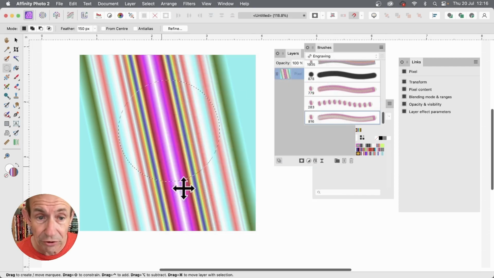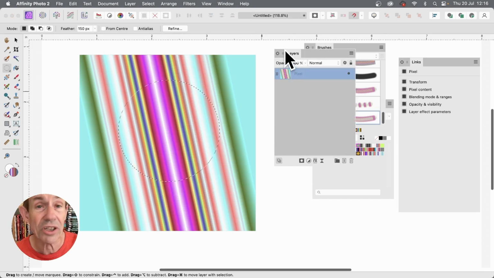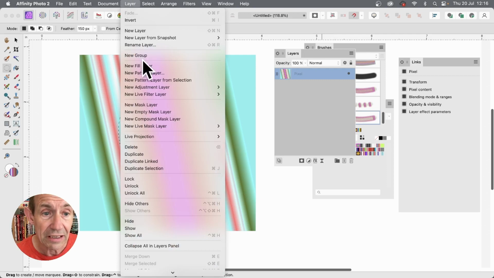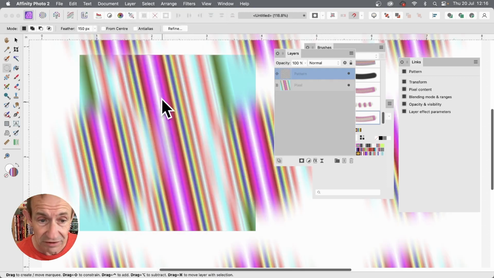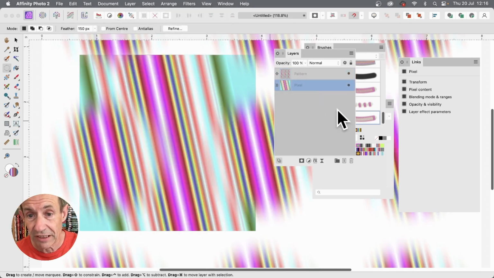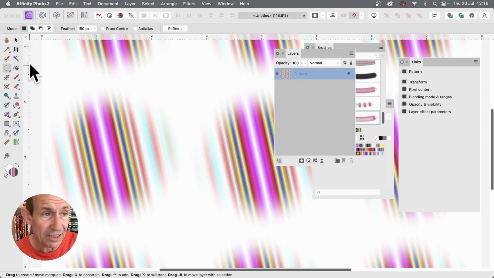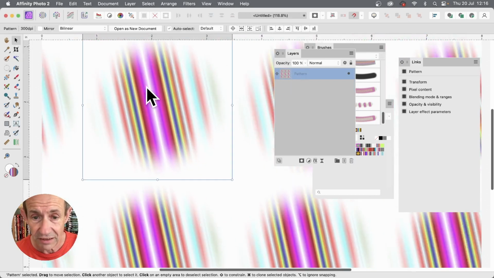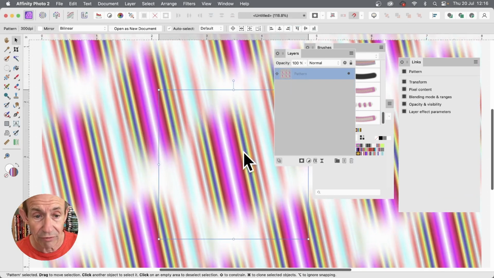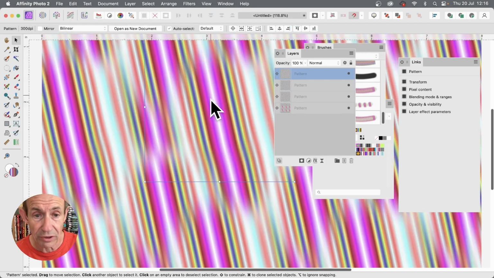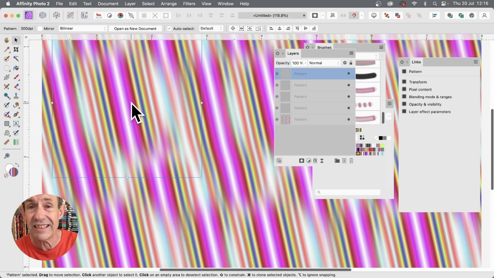Another option, you could use this as a great source for patterns as well. So go to here, Layer, New Pattern Layer from Selection. You've got this selection here. Delete the previous one, so just delete that, and you can see your pattern design. Hold down the Alt/Option key and drag and duplicate to create all kinds of unique combinations and designs from that gradient.